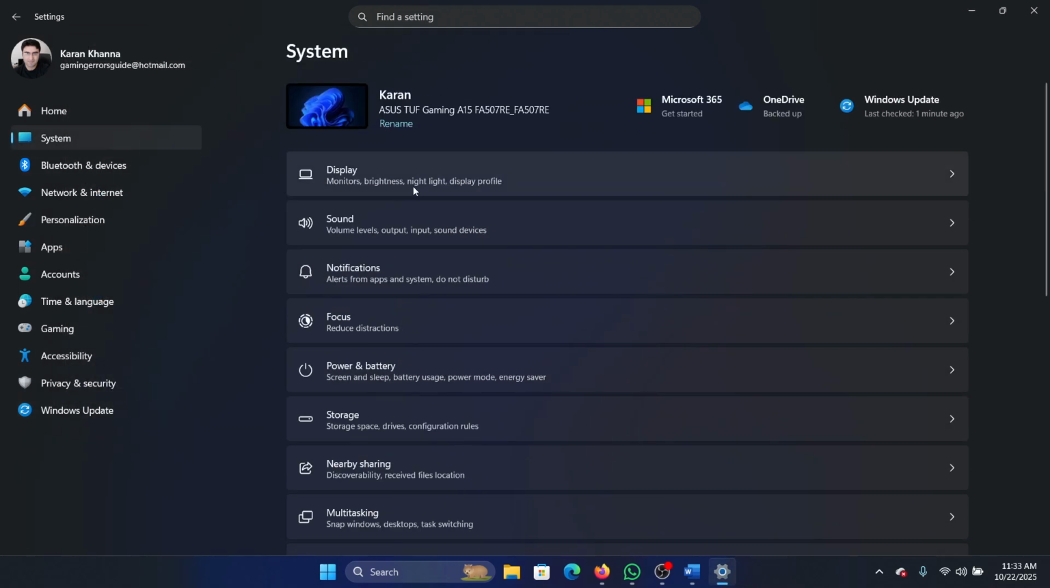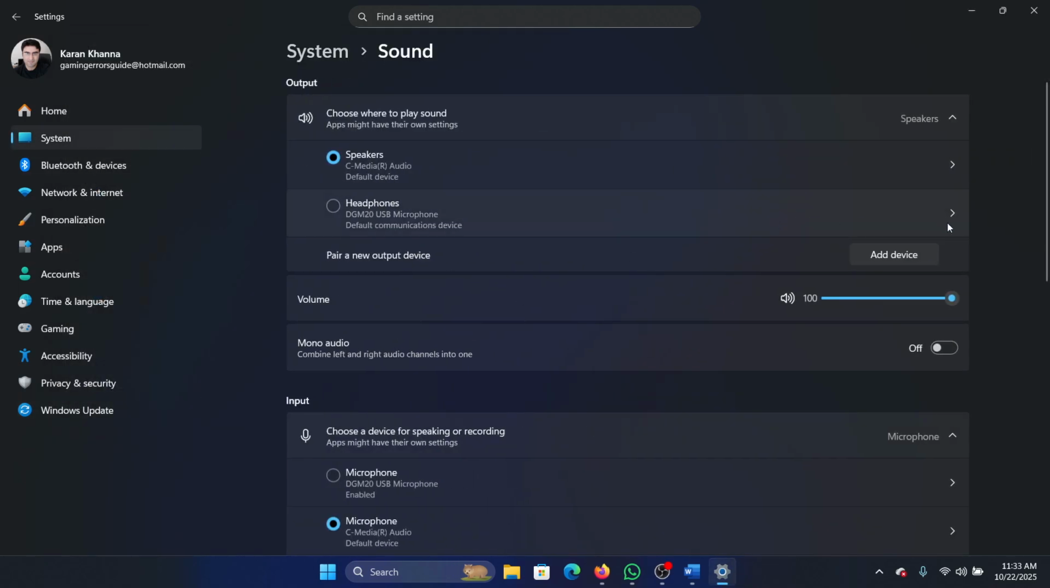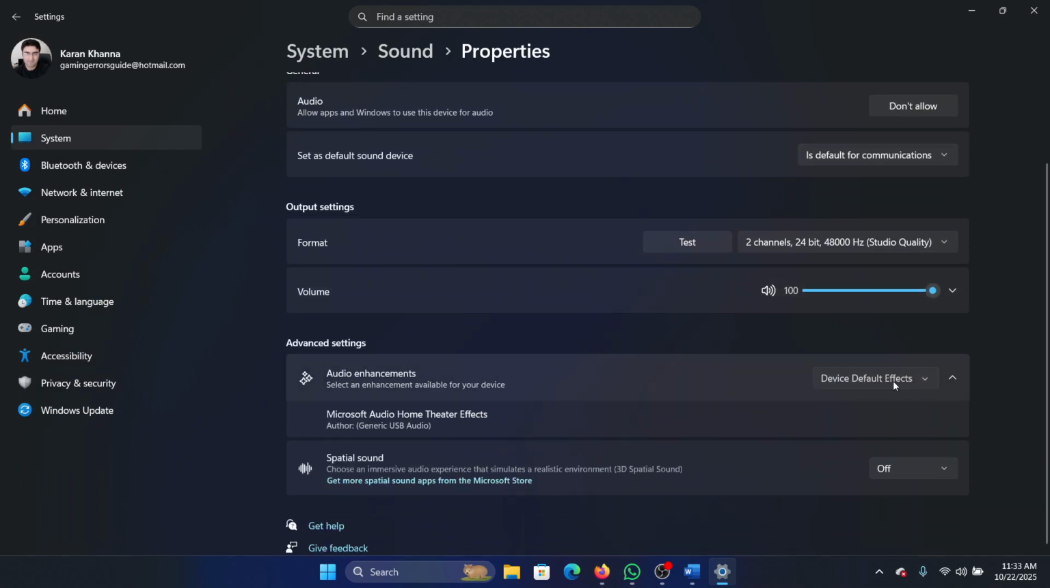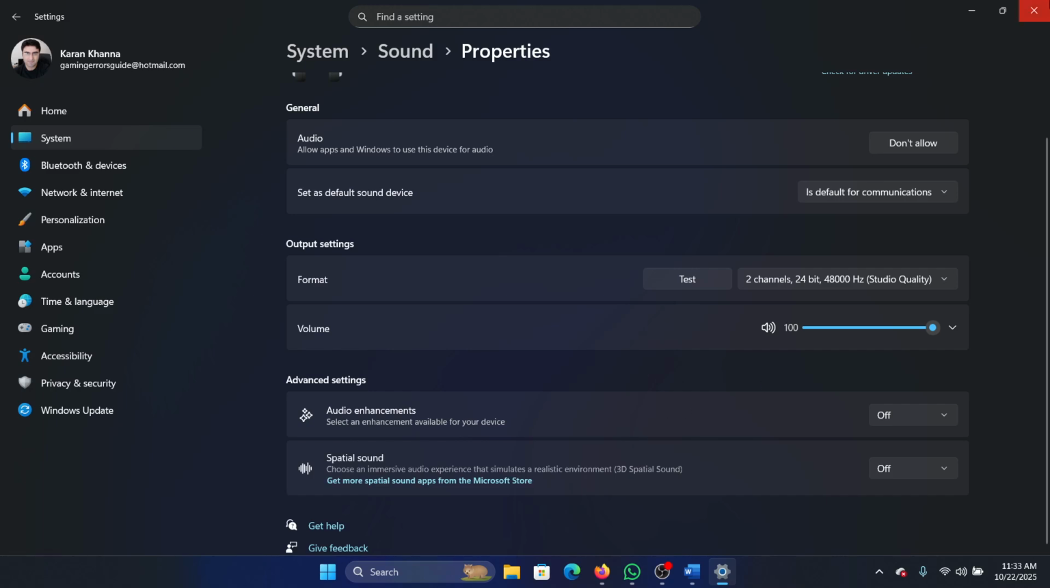The next one, go to System again. Go to Sound and then go to the headphones which are the primary headphones and then simply disable audio enhancement.